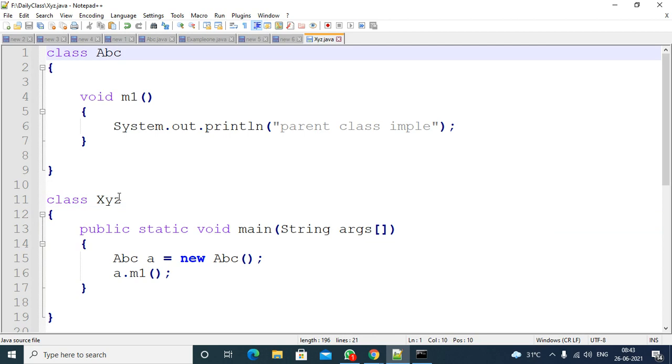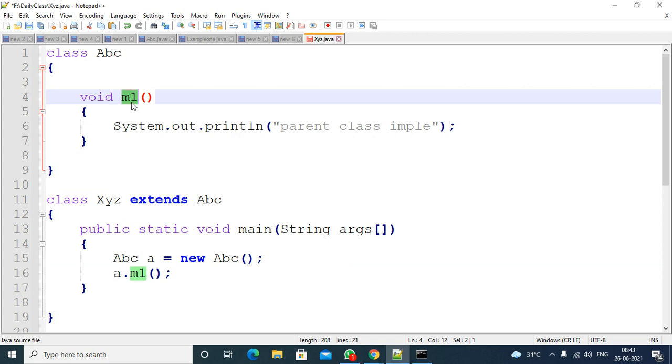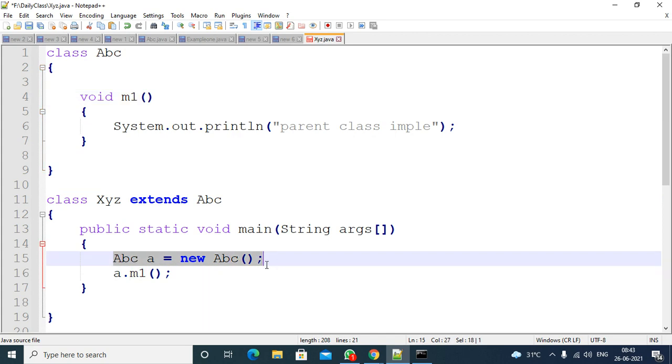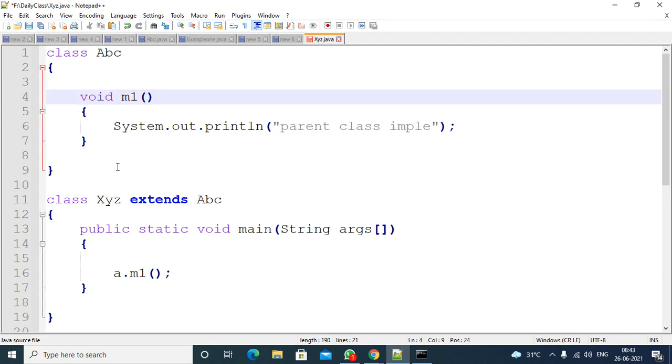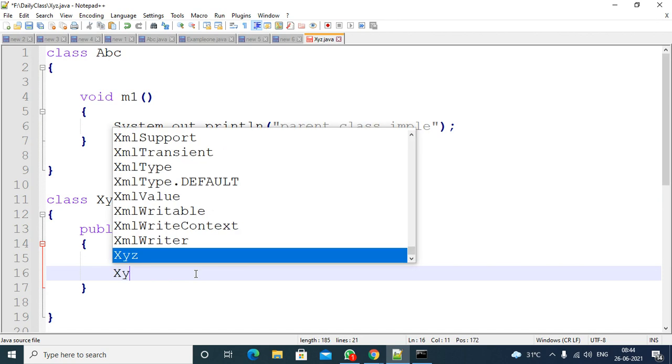Suppose ABC and XYZ have a parent child relationship. In this case, what will happen? If you want to call the M1 method, you no need to create an object for ABC class, right? Then how to call the M1 method? You create an object for the child class, and using the child class reference you can call it.